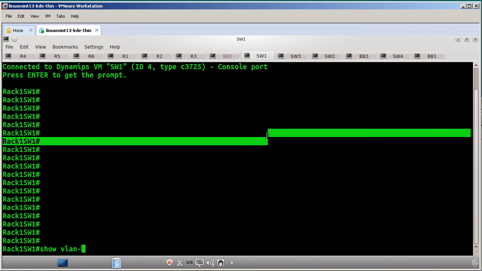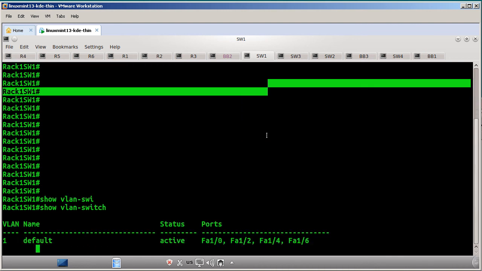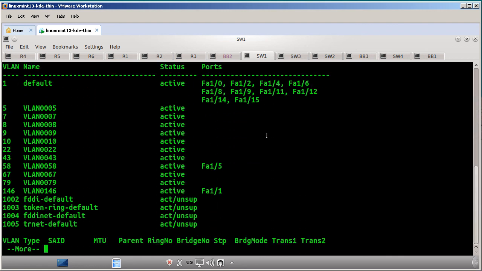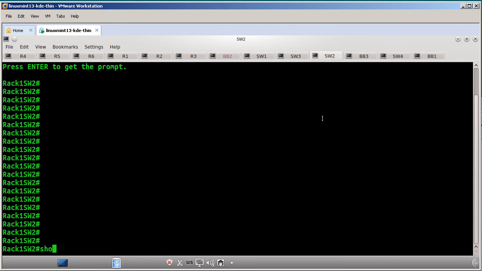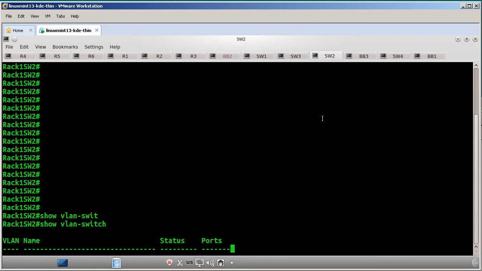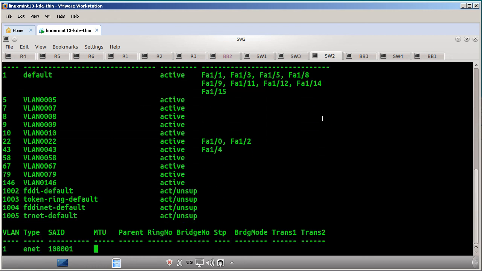But everything past that should have the VLAN information. So this is GNS3. Instead of show VLAN brief, it's show VLAN switch. And if you see VLANs like 5, 7, 8, 146, you should be okay. Now, generally, if you see the VLANs on switch 1, they'll probably be on all the other switches. But you just might want to verify.